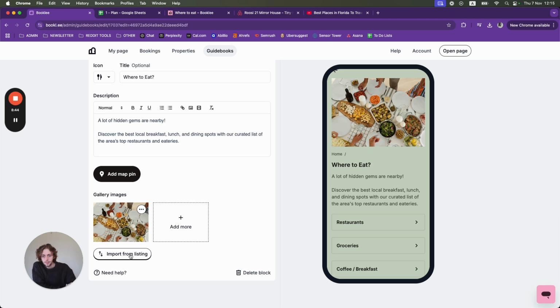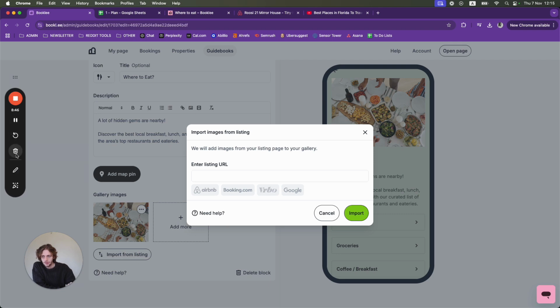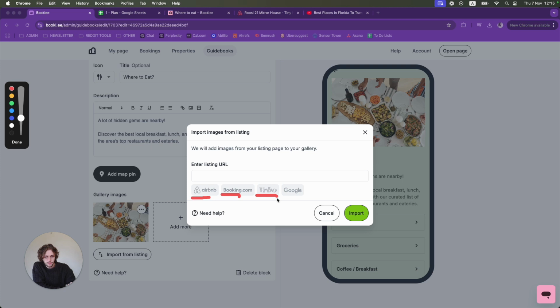Let me click on import from listing, and these are the options you can choose from. You can import images from your Airbnb, Booking.com, VRBO, or Google. And how to do that, you would simply just copy the link of your listing and paste it in here. Let me show you how that works with Airbnb.